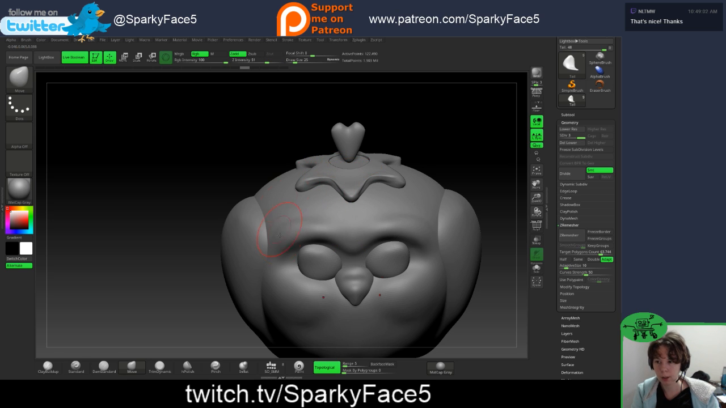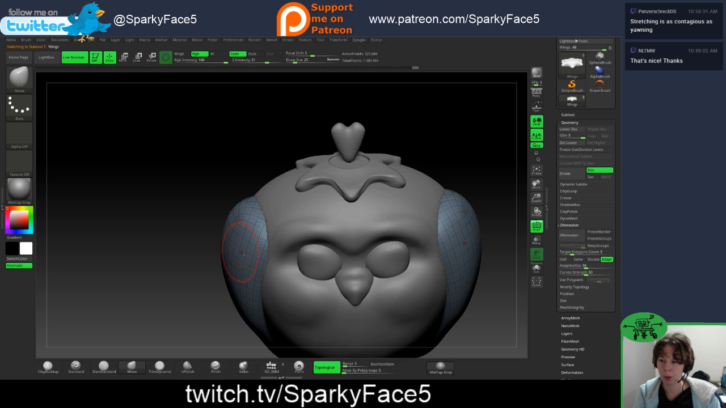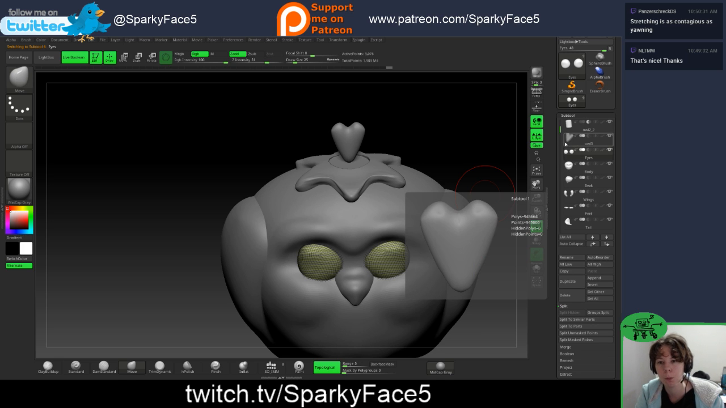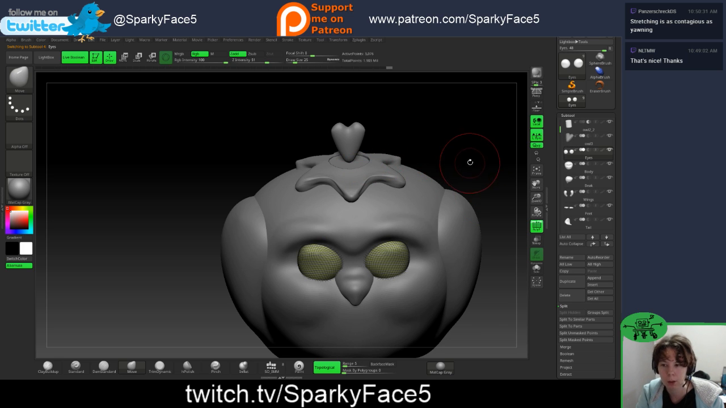So another thing you can do is just hold down Alt and tap. If I put my polymesh on, if I tap on the subtool that I want to work on, if I'm holding down Alt and I just tap it, then I don't have to go through the subtool menu and try and manually find what I want to play with, which makes things a lot quicker.